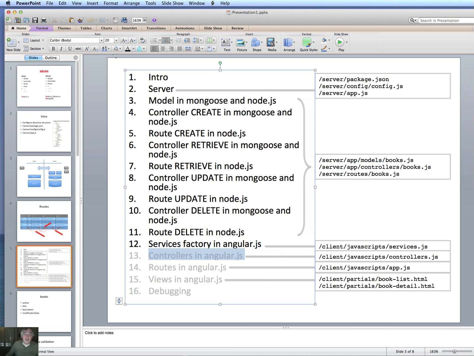So we have passed this one. Next will be about the routes.